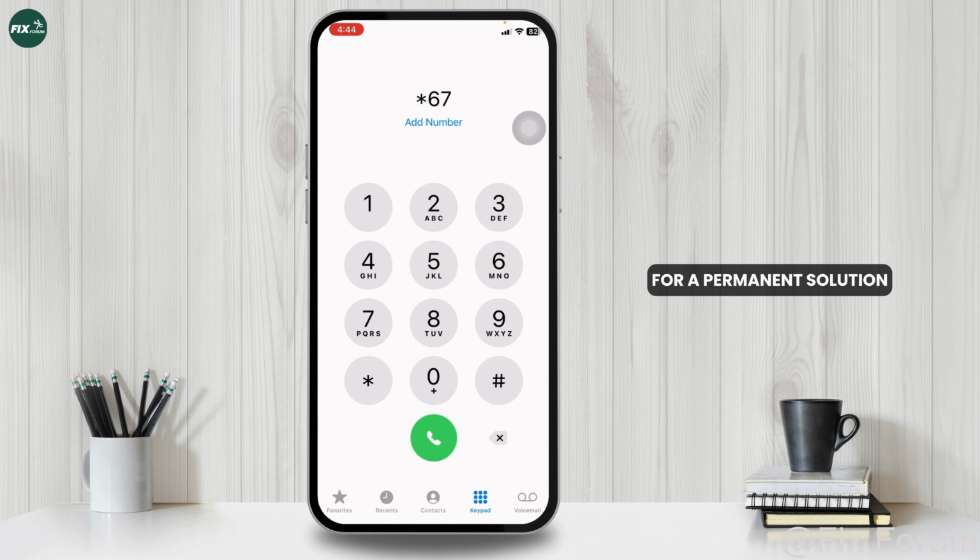For a permanent solution, contact your carrier and request them to block your caller ID for all calls, with the option to override it for specific calls by dialing *82 before the number.